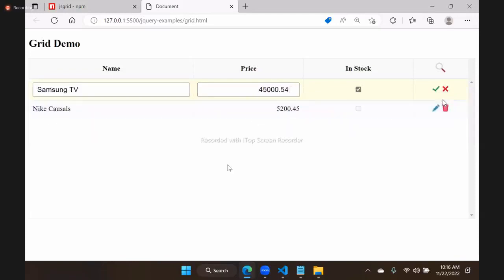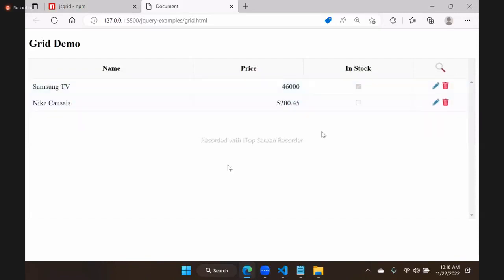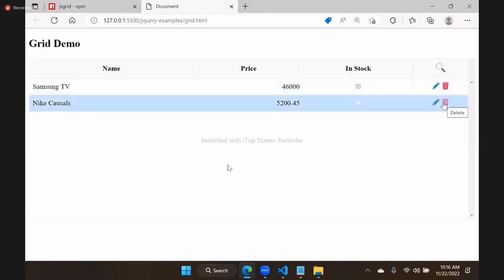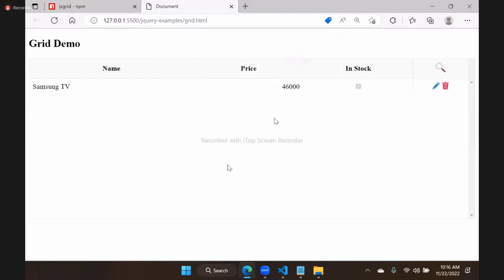After editing, suppose I change it to 46,000. I click on the tick, it is 46,000. That means it is changing. So these controls are working. Earlier, we had to design like this. And I click on cancel, I click on delete, then it says, are you sure? And I say, okay, that is deleted.